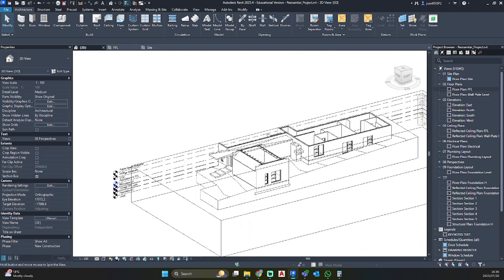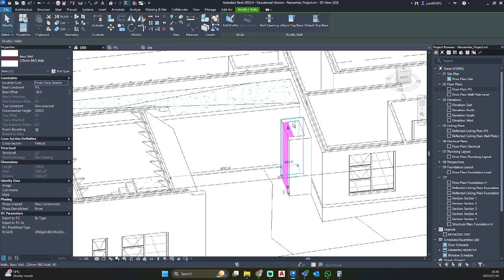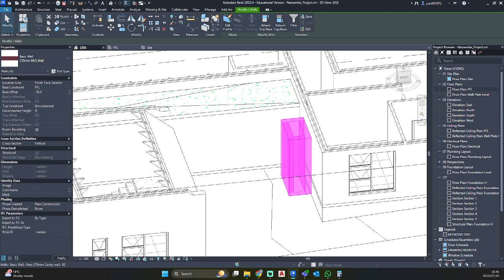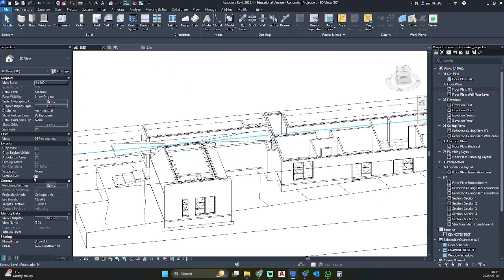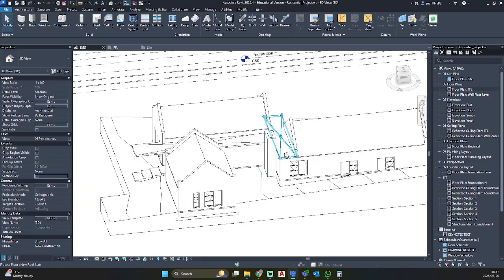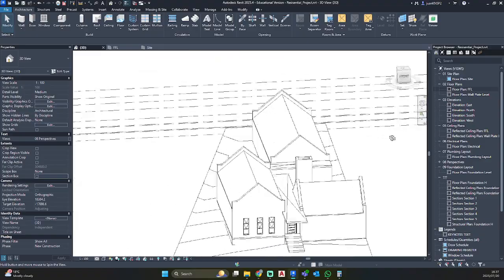Going to my 3D view, select these four walls. I'm going to give them an unconnected height, let's say of 4,500. I'm going to switch off my section box under extents. And there we have a little chimney.